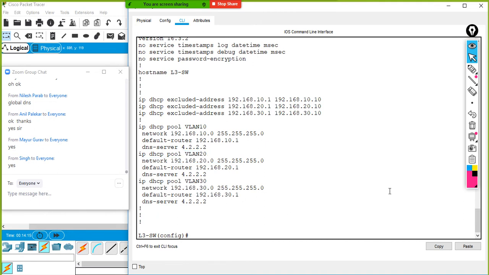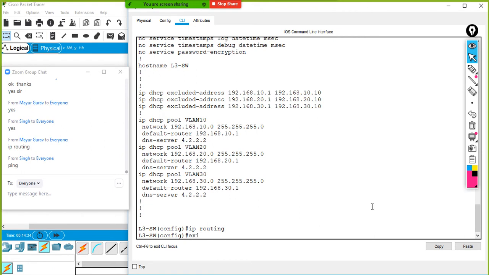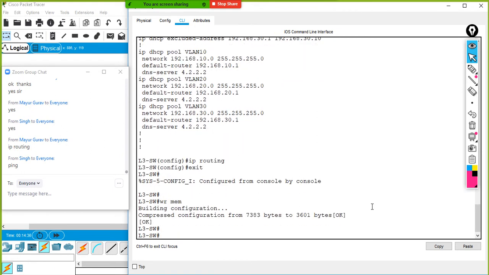Now what is the next step, guys? Everybody help me out. IP routing. Very good, man. Really good, because the steps are perfectly all right. So I'm going to configure the IP routing now. Let's go and do that. IP routing. Now perfectly all right.